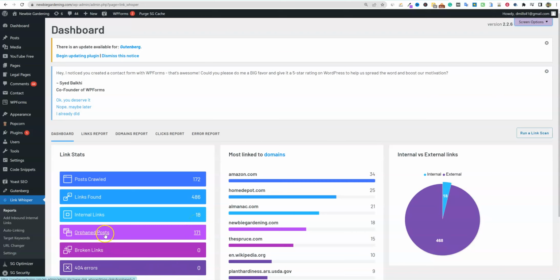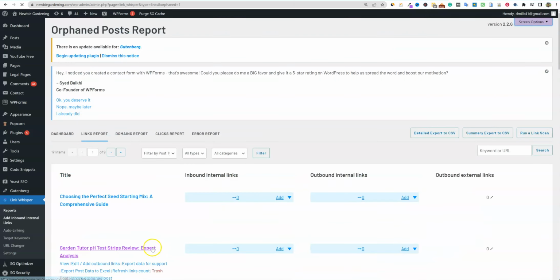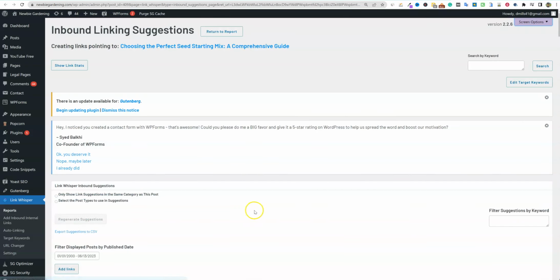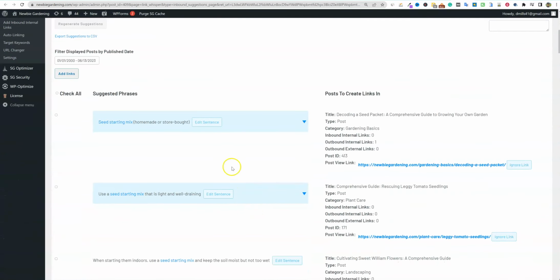I'm going to do one more with you guys and then let you guys go. Go back into orphan posts. You can select internal or outbound. It doesn't matter because you're basically internal linking. But for my strategy, I think I'm going to stick with the inbound links right here. And I'm just going to push the add button. I'm just going to do it this way. So it's going to pull up all these suggested right here. So seed starting mix right over here.